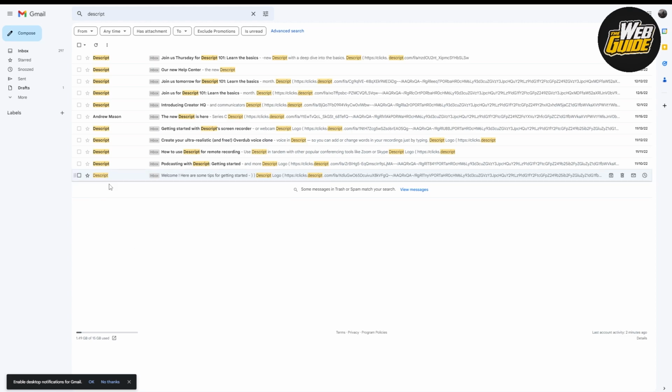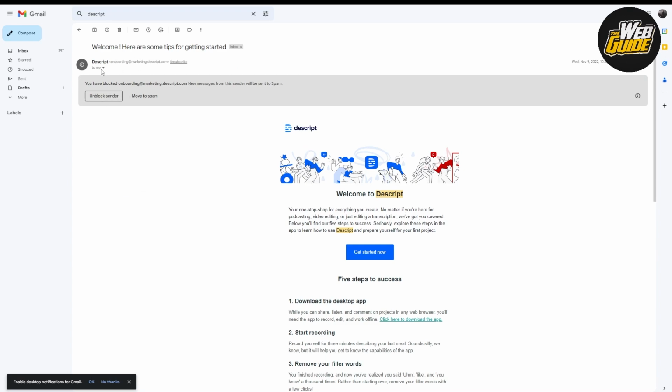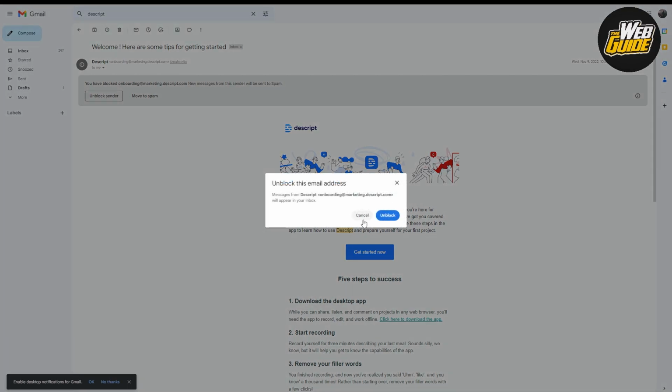So the first way you can do this is just click on the person's email that you actually got from them. And then it's going to give you a banner that says you have blocked whatever. New messages from this sender will be sent to spam. Now, usually you can unblock the sender just by clicking this and then clicking unblock.